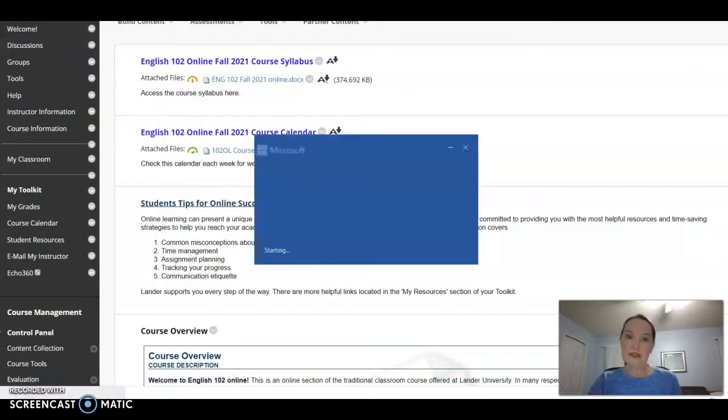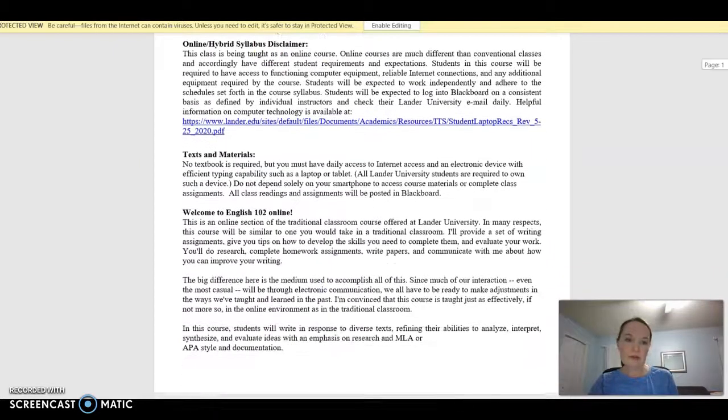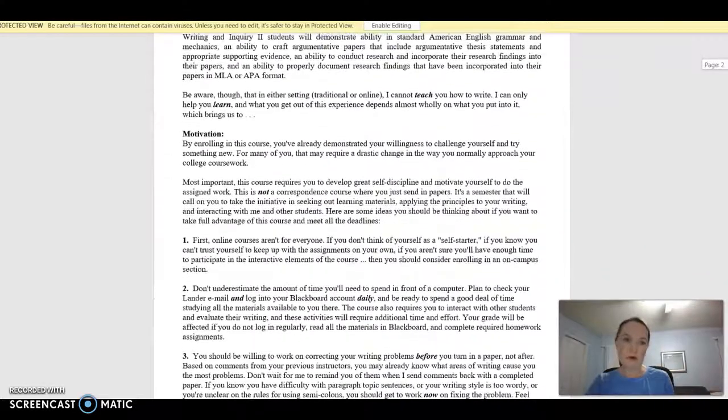One of your assignments is to do a syllabus scavenger hunt this week. So you're going to be looking for some important information from the syllabus. You'll see here all the contact information for me. As you scroll down, you'll see some information about English 102 and the goals of the course.